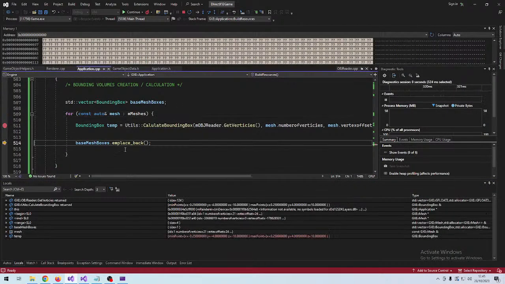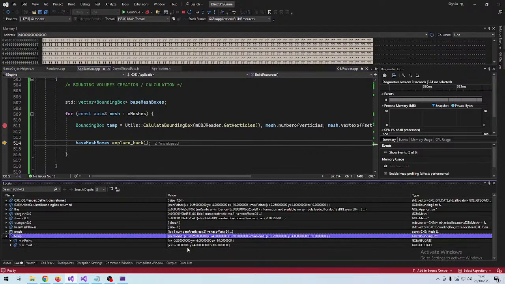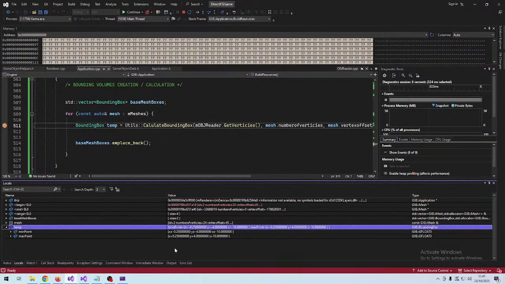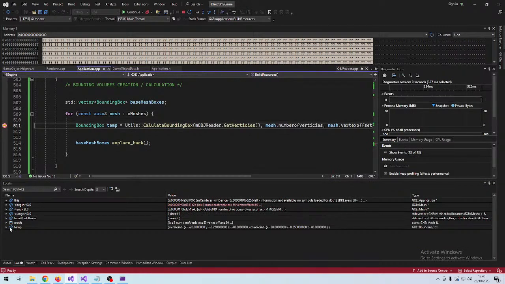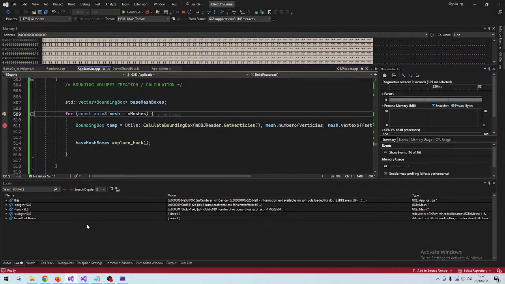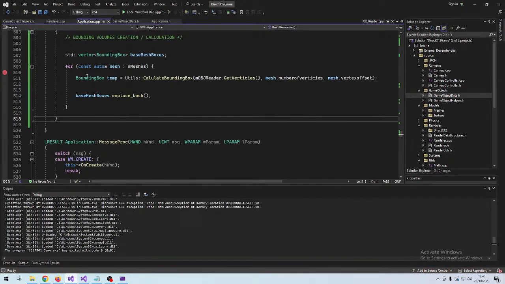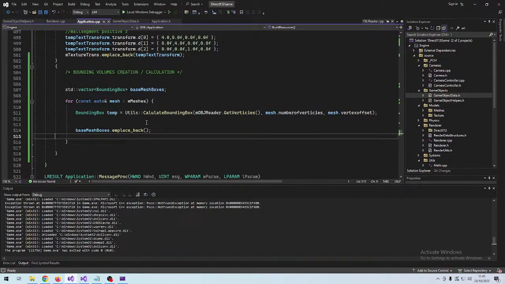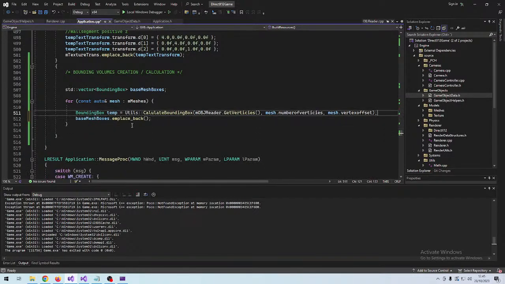Let's do another calculation. Yeah. That definitely also works. I think that was the floor. This is a wall. Yeah, and this is a bullet, I think. Yeah, and that's it. All right. So now we have our base bounding volumes.